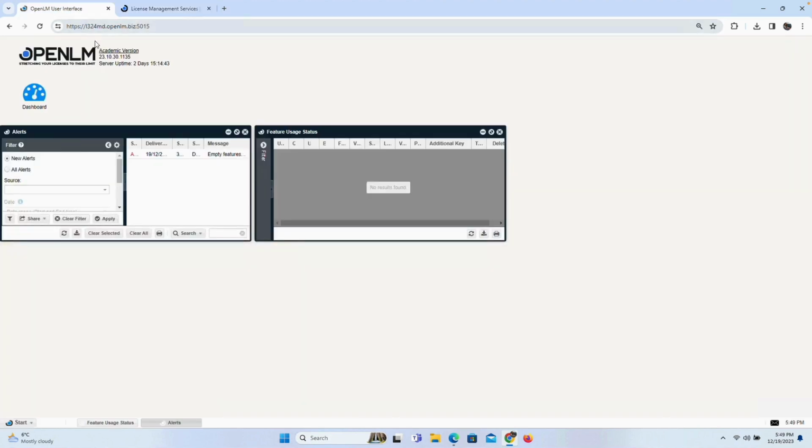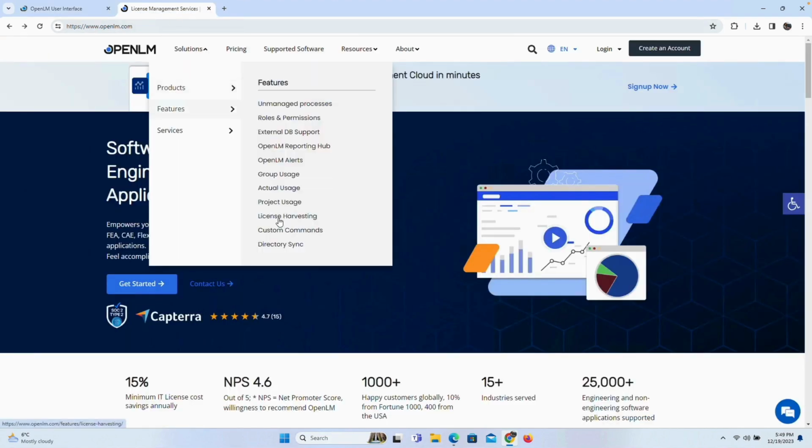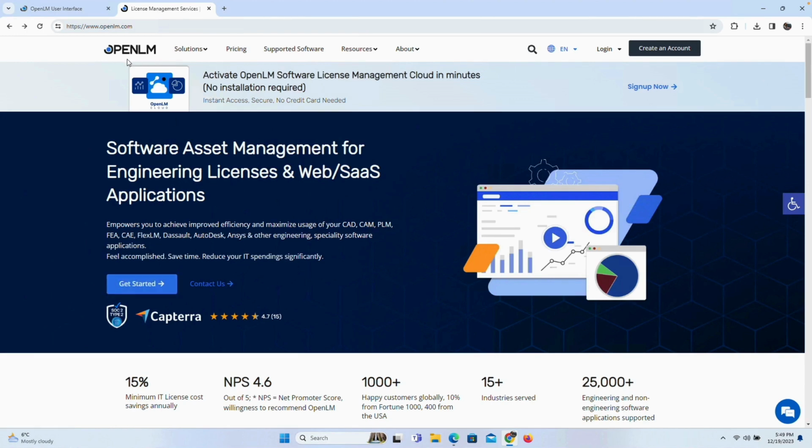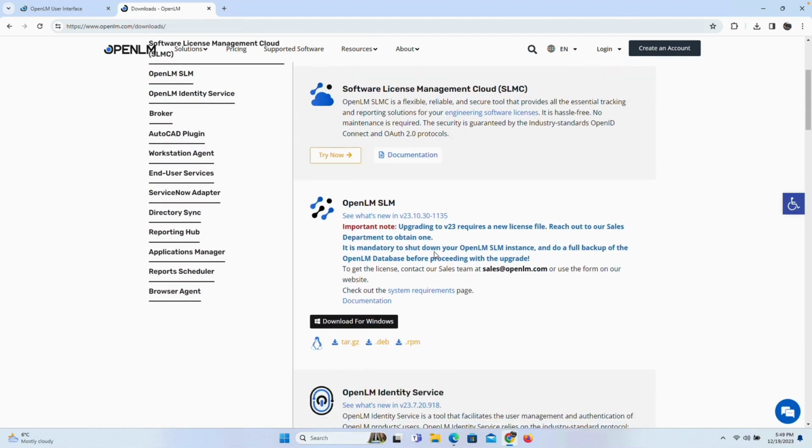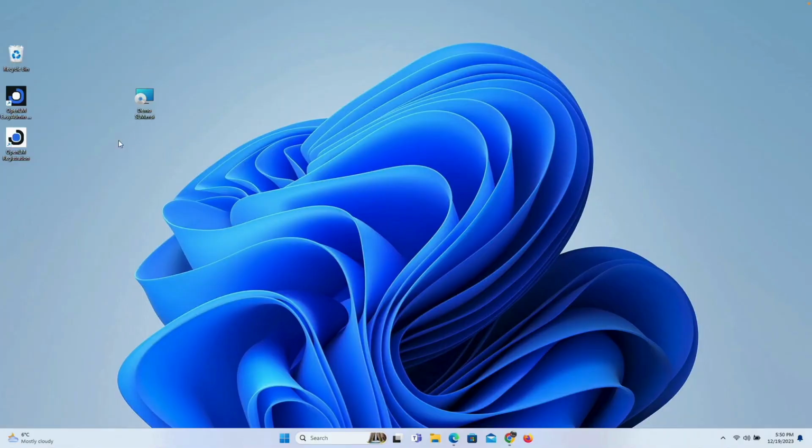First, you could check your version and compare it to the one published on the website. To obtain the latest installer, visit our webpage, go to Resources and then Downloads. Let's start with the SLM. I see here the latest version. Make sure you have a proper license file, and also before that make sure to make a backup of your database. So I have already downloaded my installer, so I have it on my desktop.